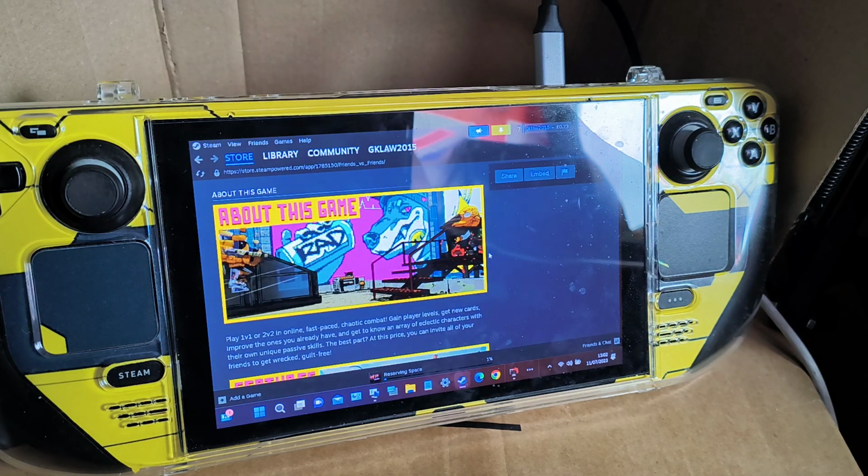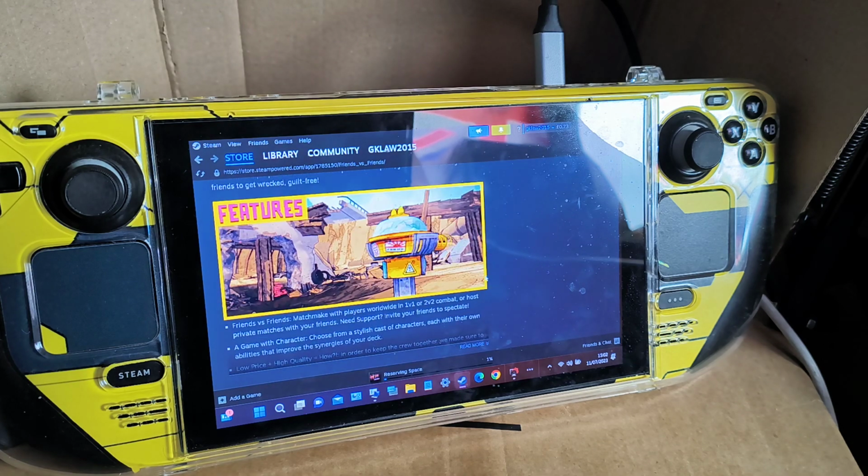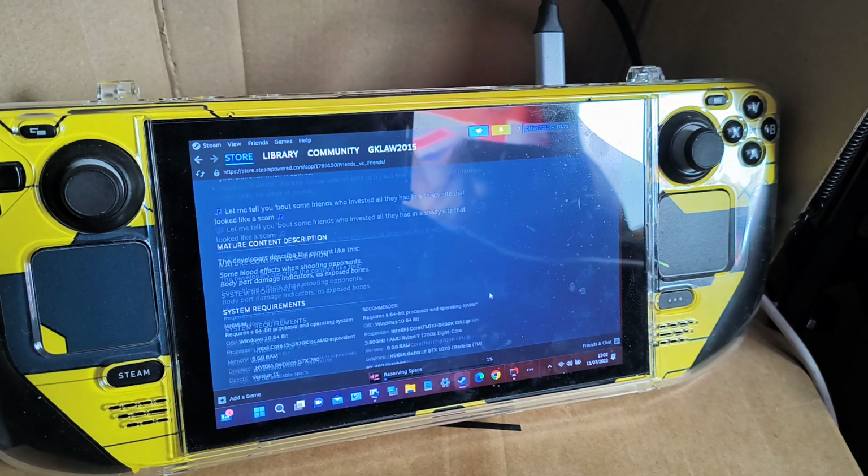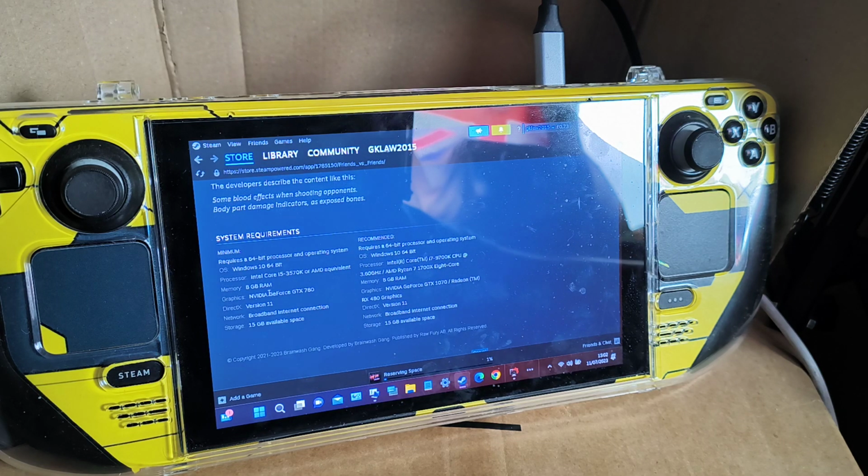It says about the game. So that was something else. I thought it was like a squad type game, but it's apparently not. Okay, graphics card required: NVIDIA GeForce GTX 780. That card, if I remember correctly, is a 4 gig VRAM card. NVIDIA GeForce GTX 1070, that's 8 gigs of VRAM.